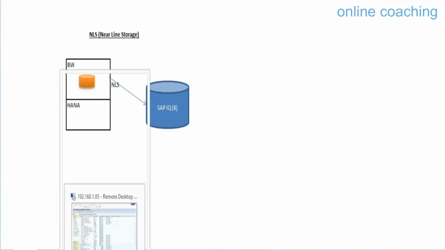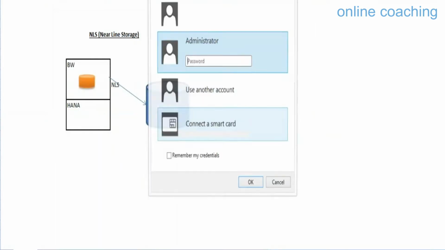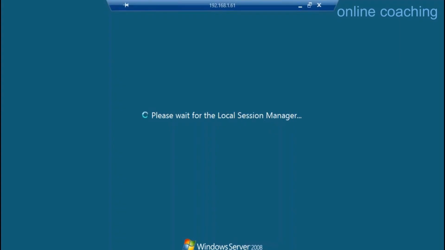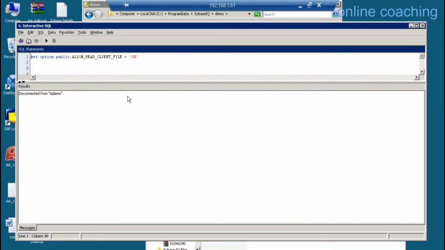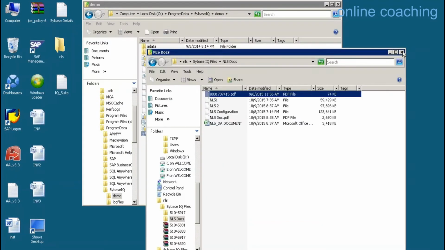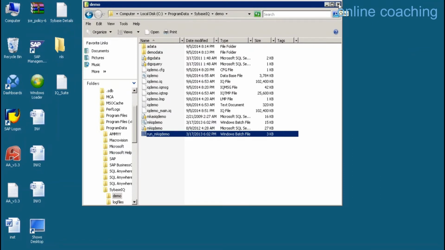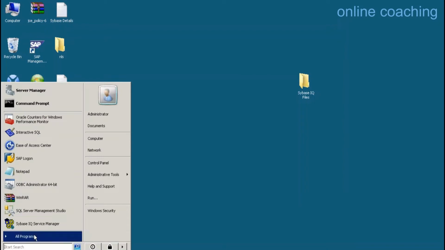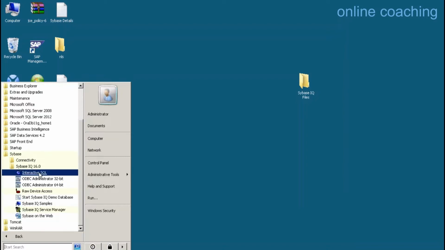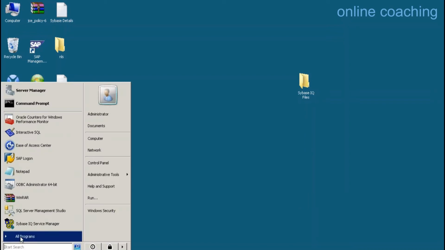What I've done is, I've already installed Sybase IQ here. This is a database. This is where I've installed my Sybase IQ database, and we have some IQ demo database. I can show you. I can just connect to that. We have different tools to connect.